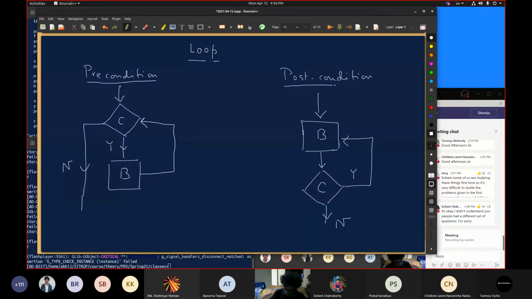So these are two types of loop in common practice. This is called precondition because before entering the loop body, you are checking for the condition. As long as this is yes, this will be executed. And the moment this condition becomes false, it will come out. And here it is post-condition. This means you first execute the loop body and then check for the condition, the loop continuation condition. If it is no, you move forward. Otherwise, once again, execute the same block.